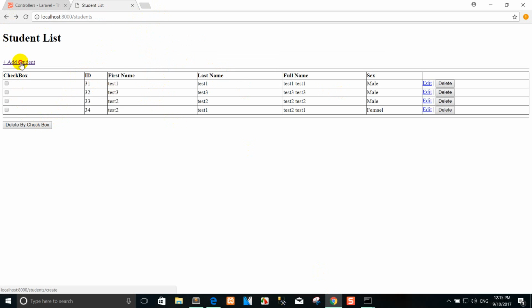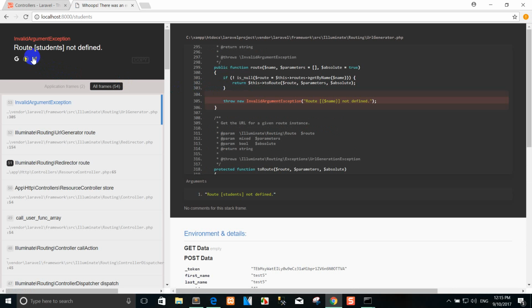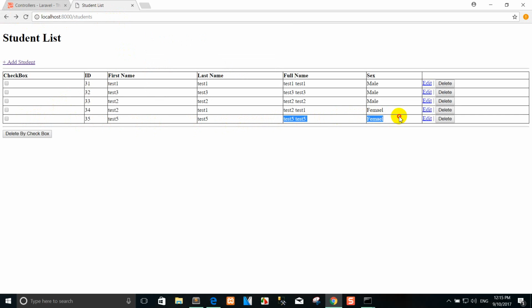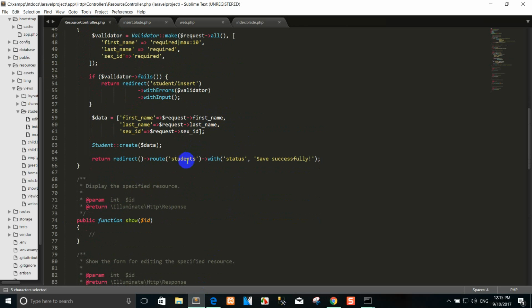So I want to insert the record as test file, then click. Okay, I submit. What happened? Browse student not defined. Browse not defined. Okay, so I go to check. Refresh, records. Records inserted successfully, but the route redirect is not working.